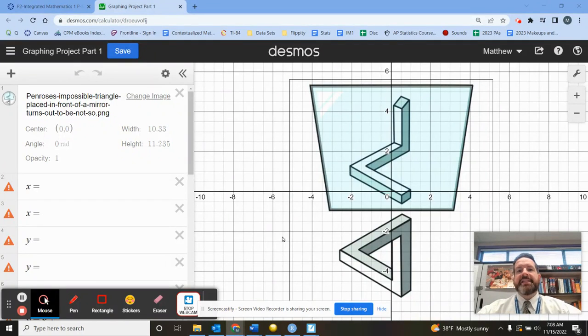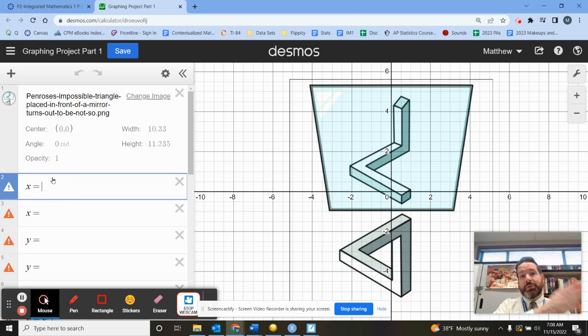Our goal in this introduction is to enter and then shorten vertical lines. Vertical lines are going to be of the pattern x equals a number. That's what these first two equations are set up to be. So my first goal is to match this line segment right here.